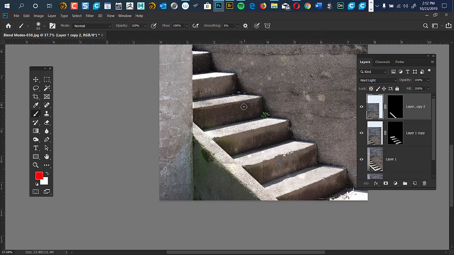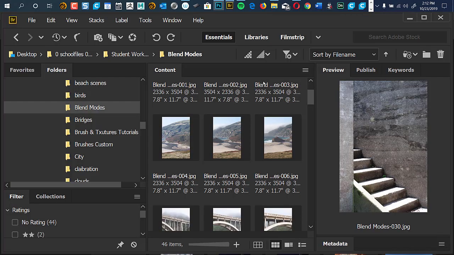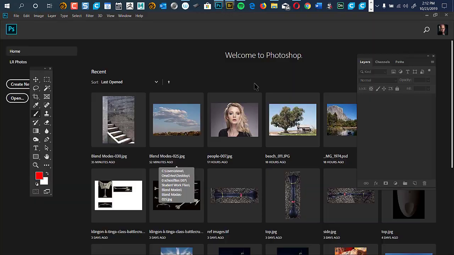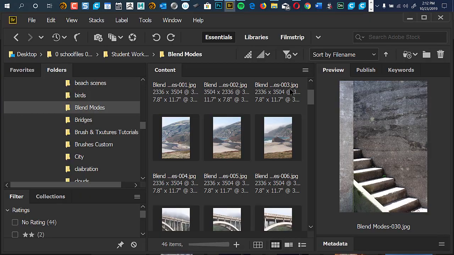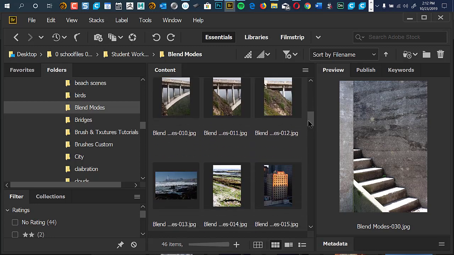All right, here we go. All right, I'm going to delete this one. Let's show you another little practical example. I'm using Command or Control Shift O as a toggle between Bridge and Photoshop. And let's go get a landscape image real quick. Let's see.